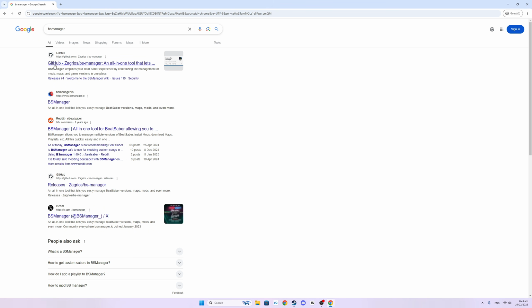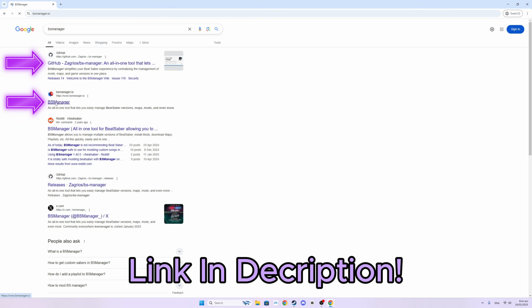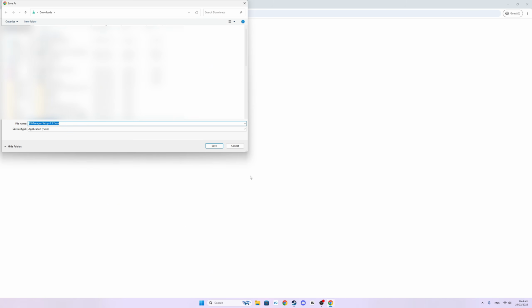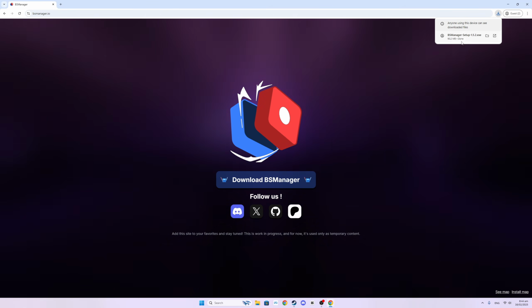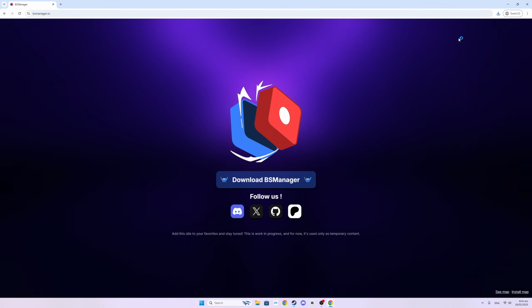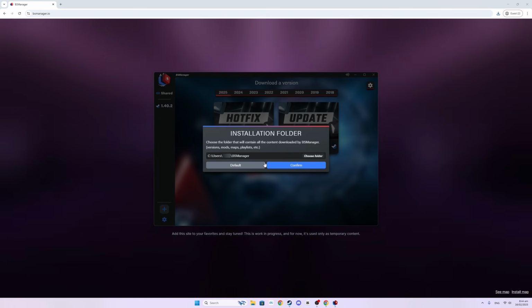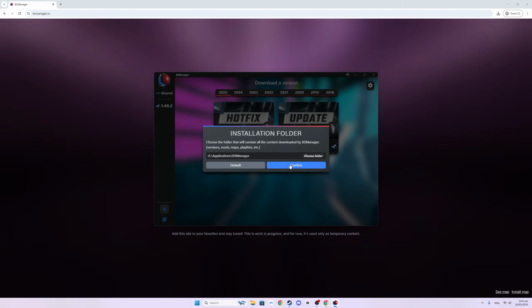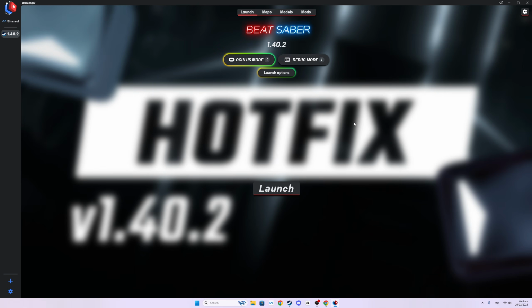So you're going to want to go to either the GitHub page or you can just go to their website here and press the download button and you'll automatically get the latest version of BSManager. So just save that to your computer wherever you want to. Once it's done installing, just double click on it to open the application. You'll get this little pop-up asking you where you want to install it to, so just select wherever you want on your computer and click confirm. And once that's done, you'll be in the app and this is where you can actually begin modding the game.